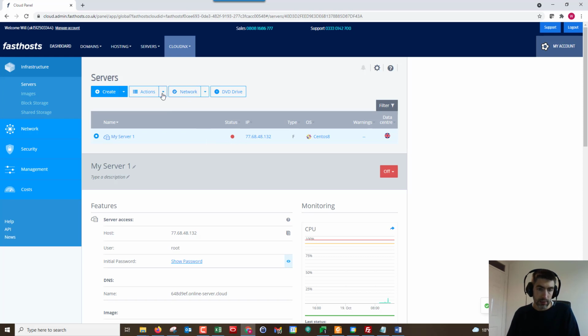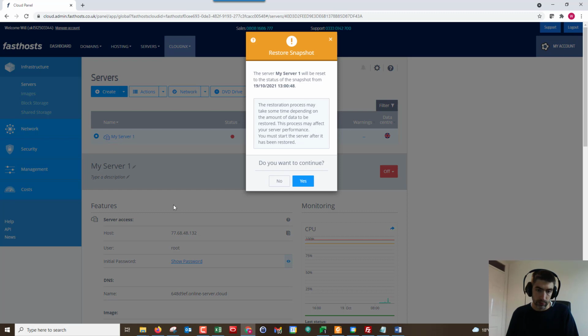Now as we can see, that status has gone back to off, so that has actually taken the snapshot. So we're going to go ahead and click on actions again, and as we can see here, we can either delete the snapshot or restore the snapshot. We can only have one at a time, but if we click restore snapshot on there, it's going to reset to the status of the snapshot that was taken on that time and date there.